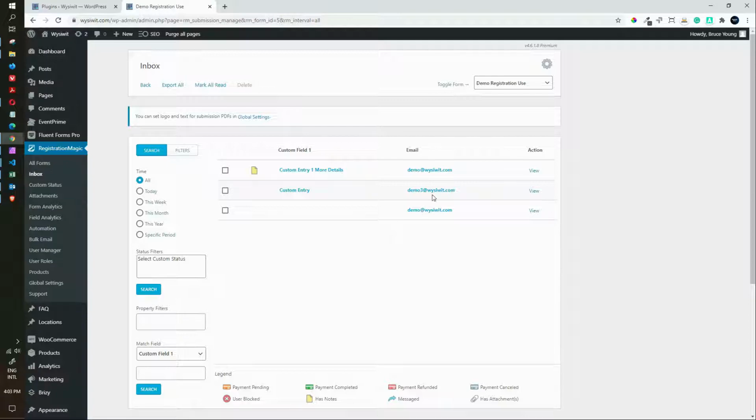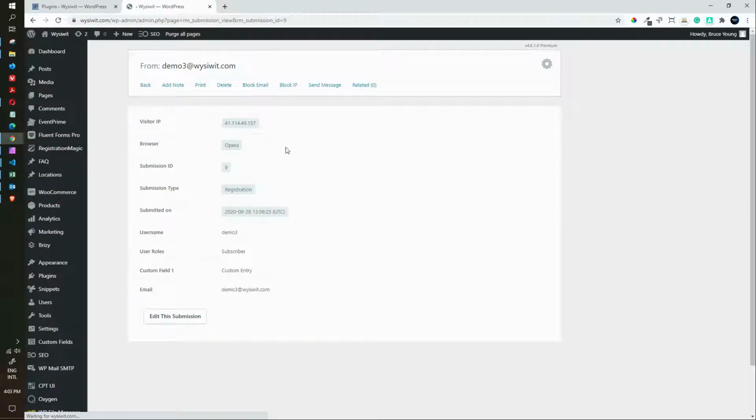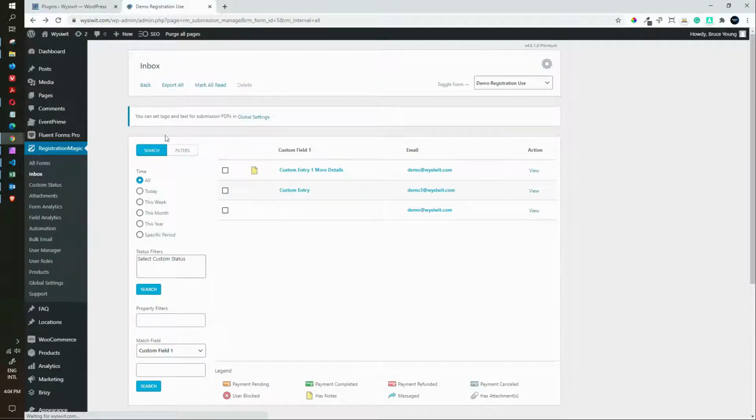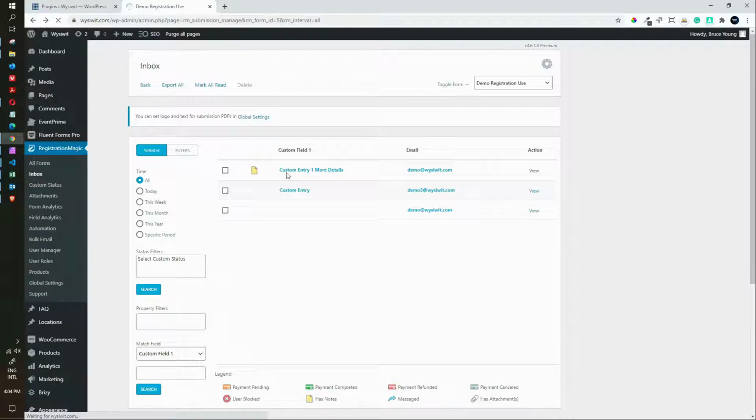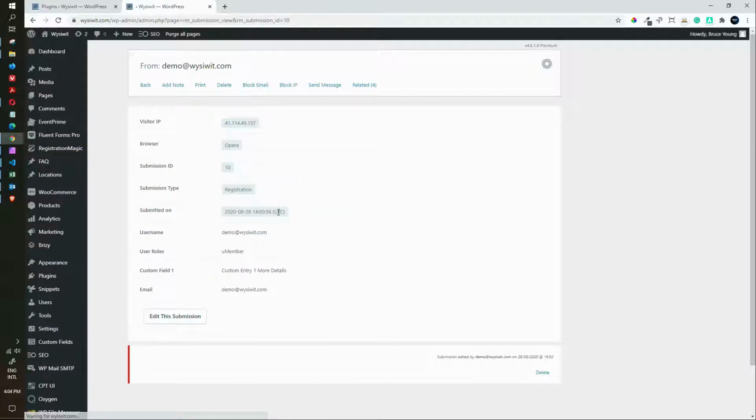So demo 3 was the new user that we created. So there you have the new user registration, which was demo 3. And there we have the custom field, custom entry displayed. So I'm going to go back here to the other entries. And here we have the entry that was added on the front end to an already registered user.